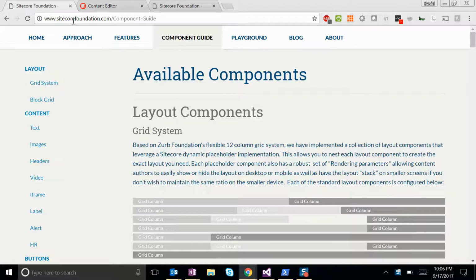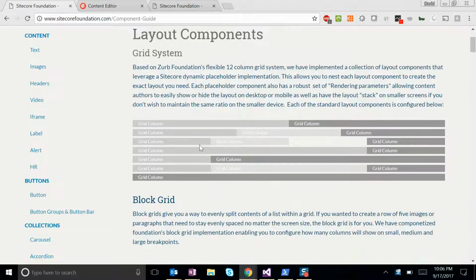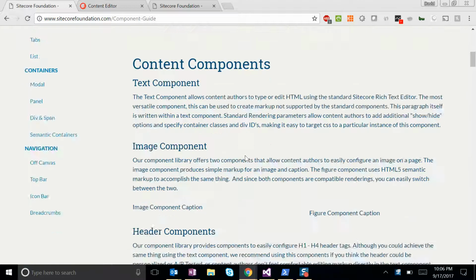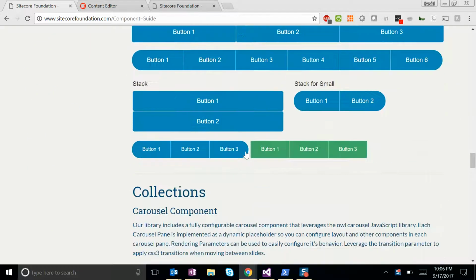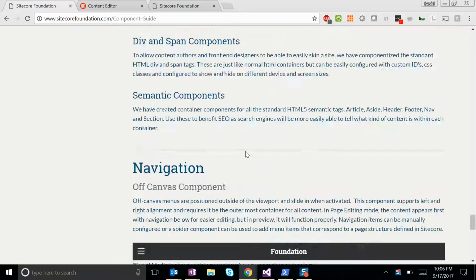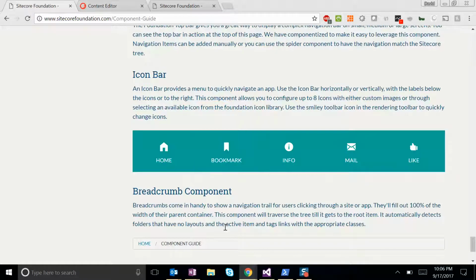If you go to sitecorefoundation.com or you load the Starter Kit site from your local environment, in the component guide tab, you get basically a kitchen sink that has each of the components. And there's over 50 of them. So you'll see all the layout components, the block grid, various other components as an example. And one of the things I've tried to do is make them behave consistently.